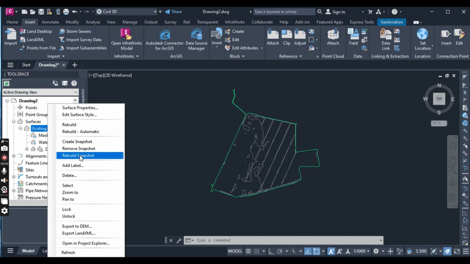The third one is Rebuild Snapshot. If the operation prior to the snapshot becomes outdated, you will see a yellow status icon next to its node in the Prospector tree. If you rebuild the snapshot, a new snapshot is created incorporating all changes to the surface model from the point of its initial creation.